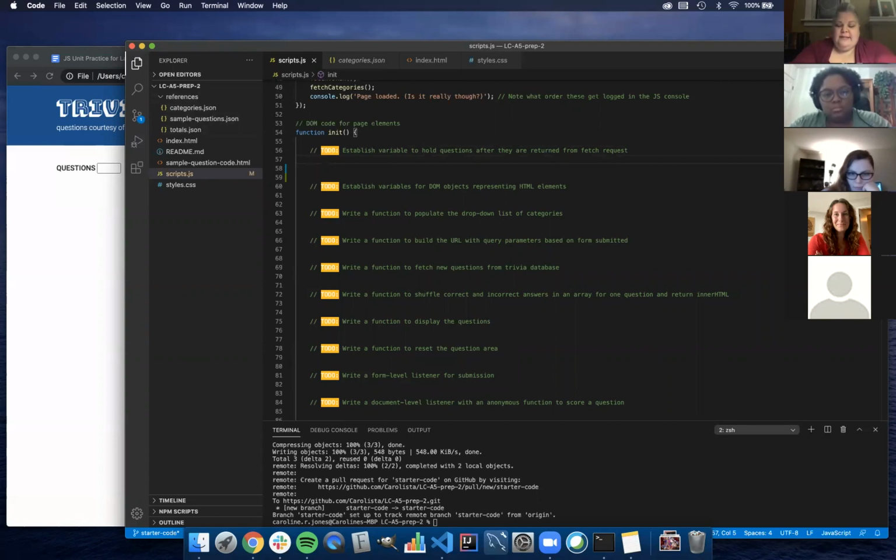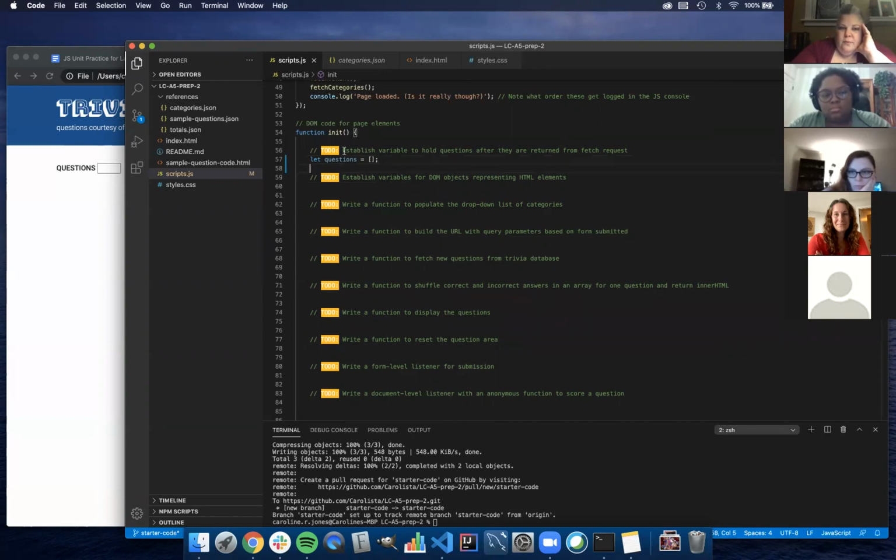So first thing, establish a variable to hold the questions after they are returned from the fetch request. That's easy. It just needs to be an array, right? Because we just want to hold those question objects. So we're just going to go with let questions equal, and we actually don't need to initialize it based on the way we're going to do it, because we're not going to push anything to it. We're just going to replace it, but we'll do that anyway so that it's a reminder that it represents an array of objects. So that's done. Boom. All right, one to do down.